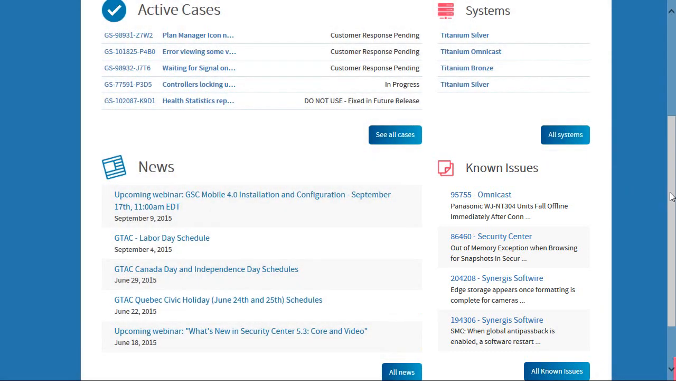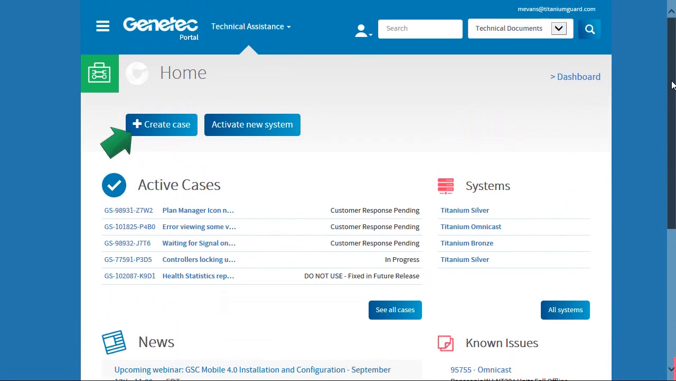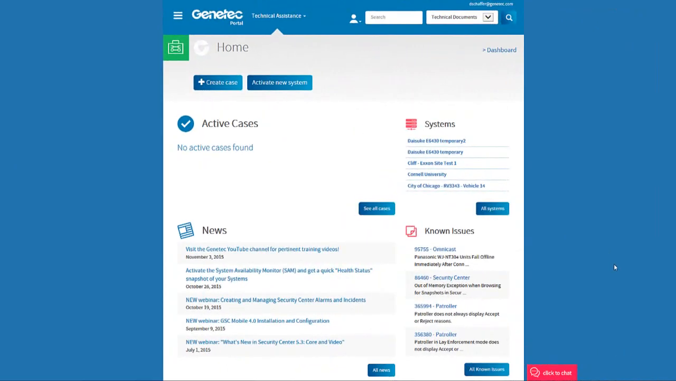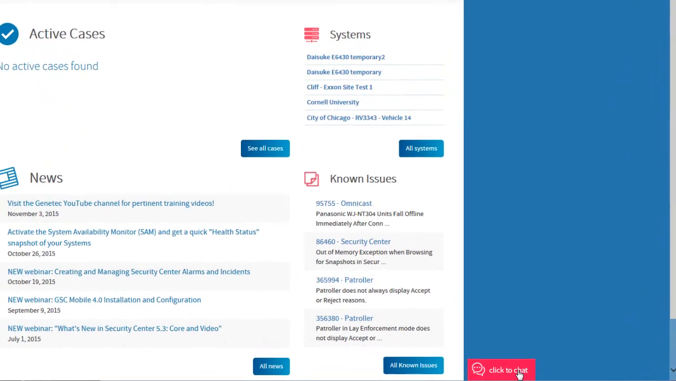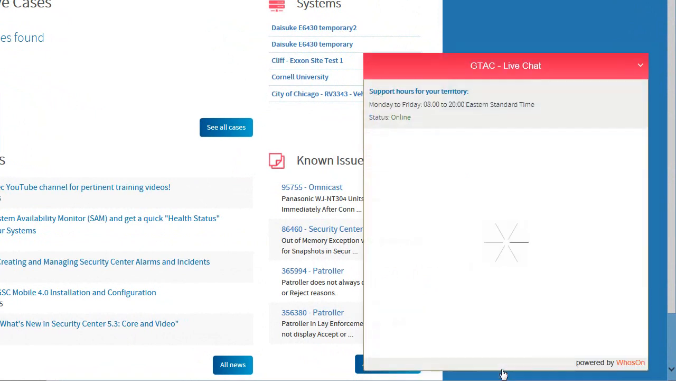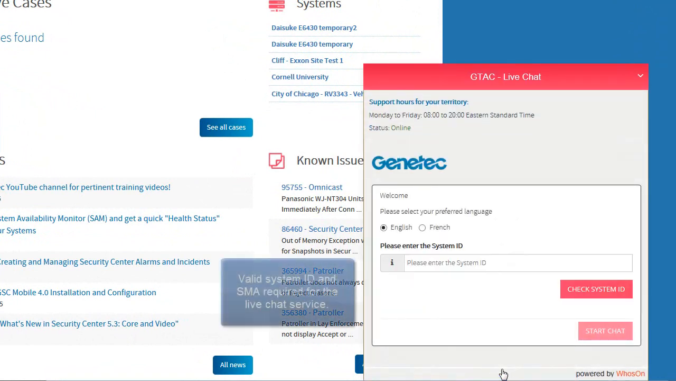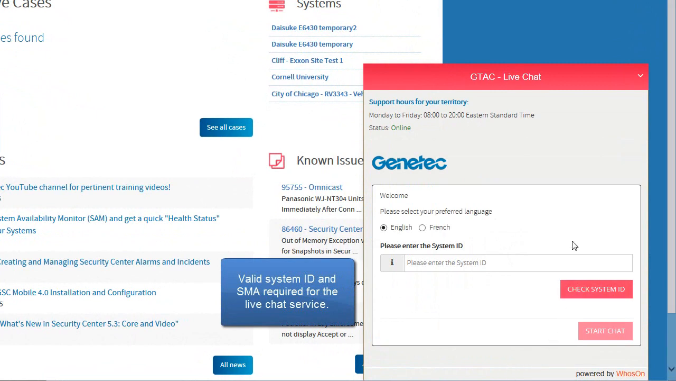There are several convenient shortcuts on the home page, where you can quickly start creating a new case, activating a system, or view the dashboard. In case you have a question or are having problems finding some information, you can click on the live chat button that hovers on the bottom of the page to communicate with a member of the Genetec Technical Assistance Center. This service is available from Monday to Friday between 8 a.m. and 8 p.m. Eastern Time, and you'll need to enter a valid system ID to initiate the chat session.